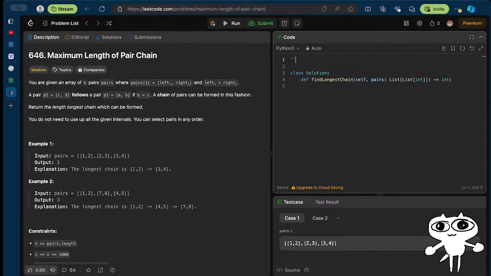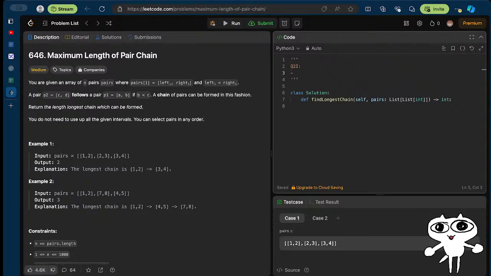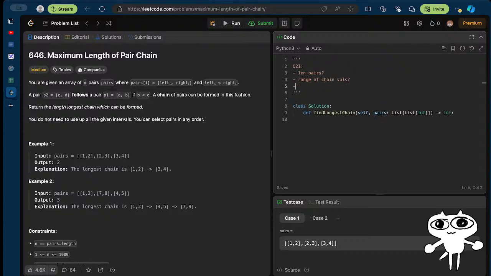So now the questions to the interviewer. Cool. So I'm just gonna write Q to I 1. What is gonna be the maximum number of pairs that I get? Like len pairs. That's the first question. Range of chain values, and perhaps repeated pairs. Can the pairs be repeated?